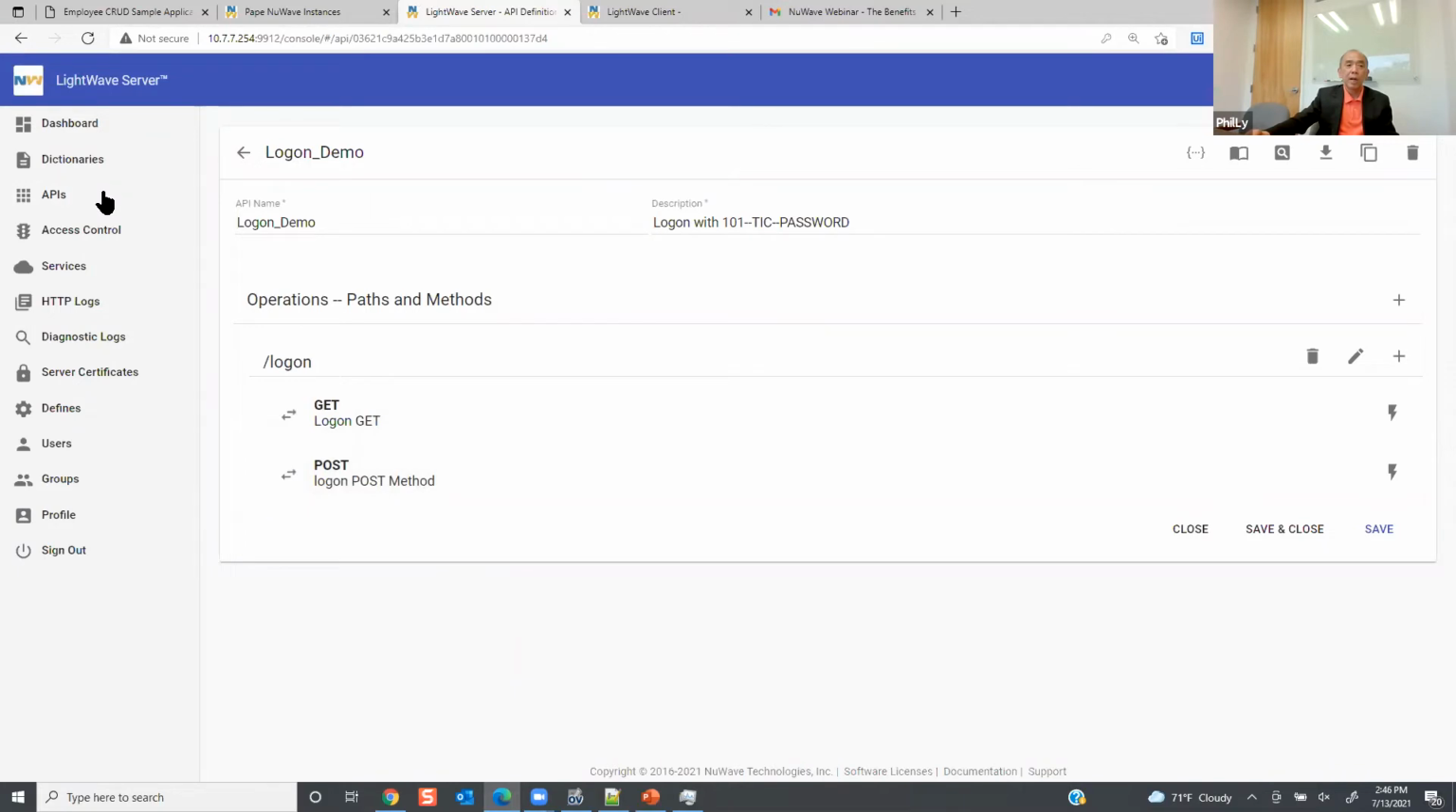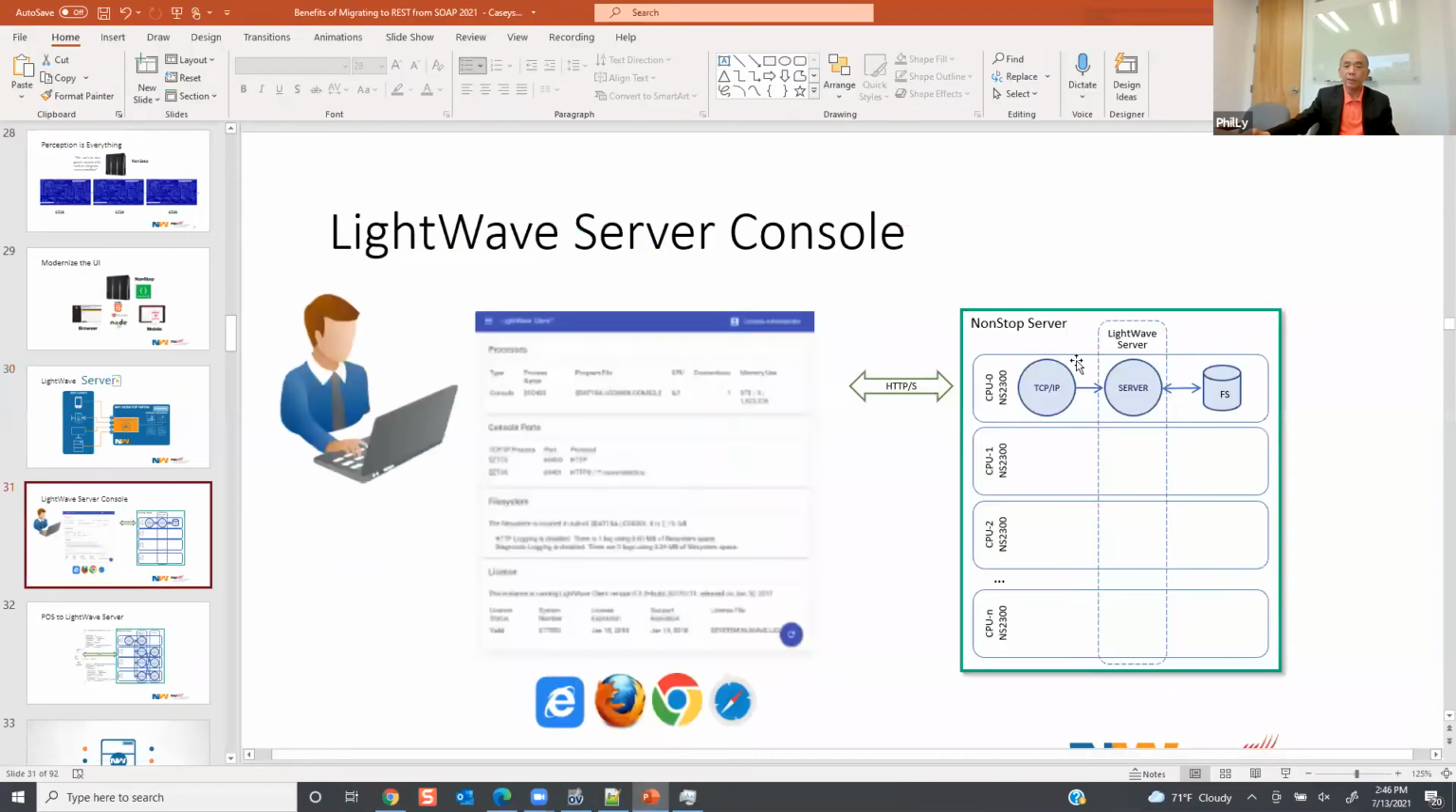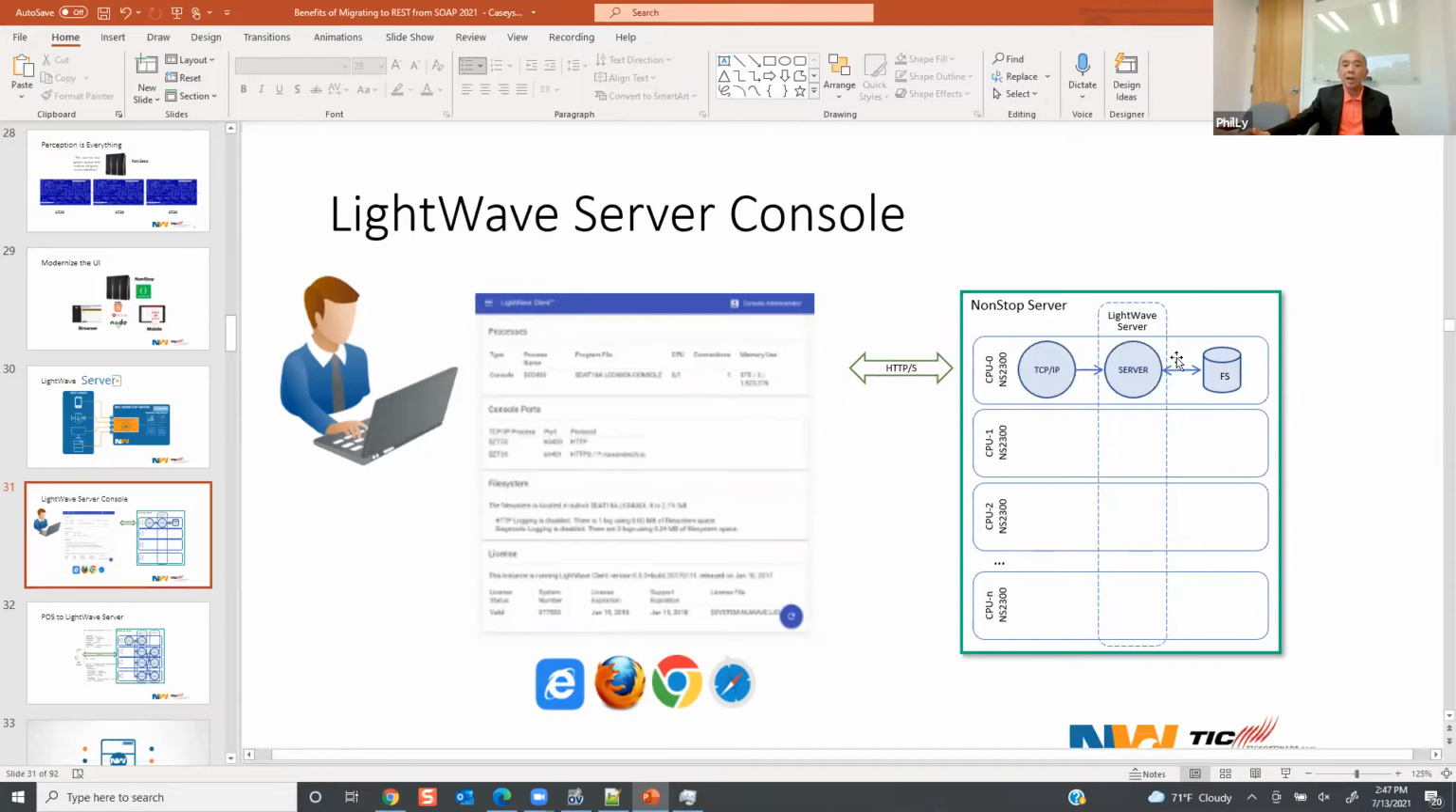So here, I'm showing you an API that accesses a logon demo, and I'm going to walk through how it works. Let's take a quick look at that. But first, what I want to show you is that once you start the process on a NonStop, the console allows you to build APIs, and the environment is now totally managed using a browser.